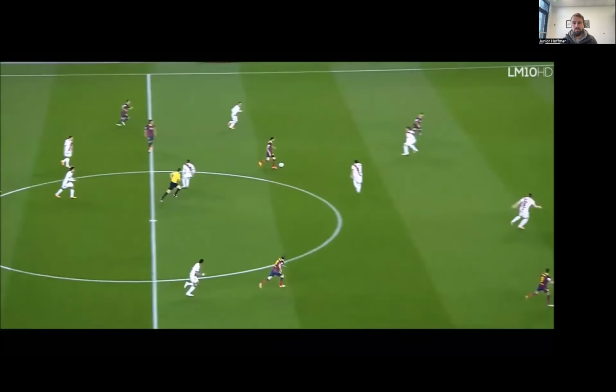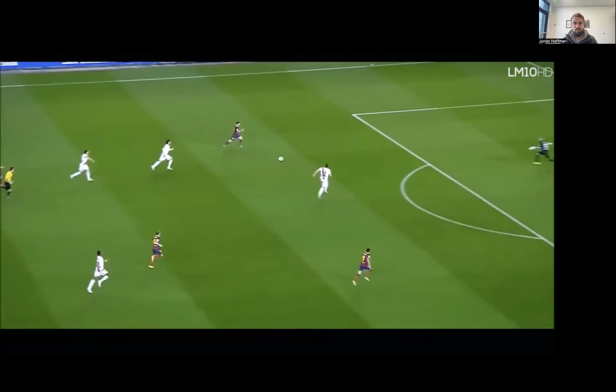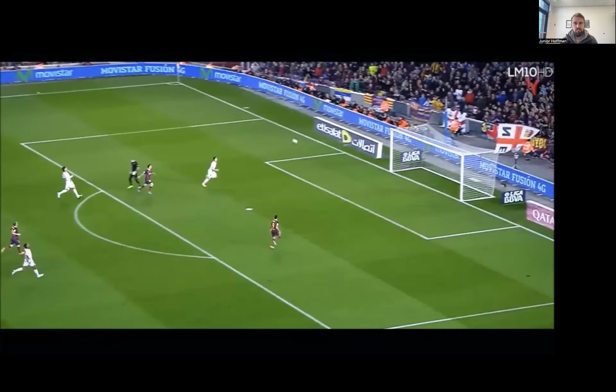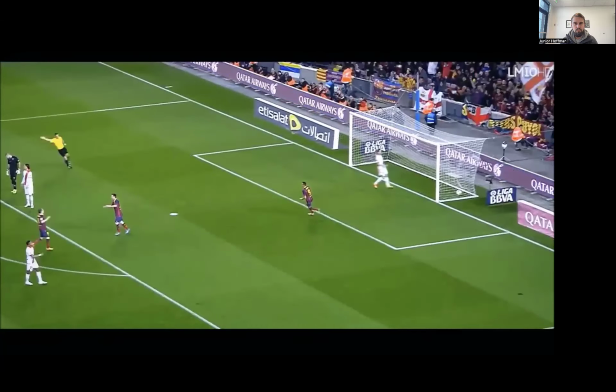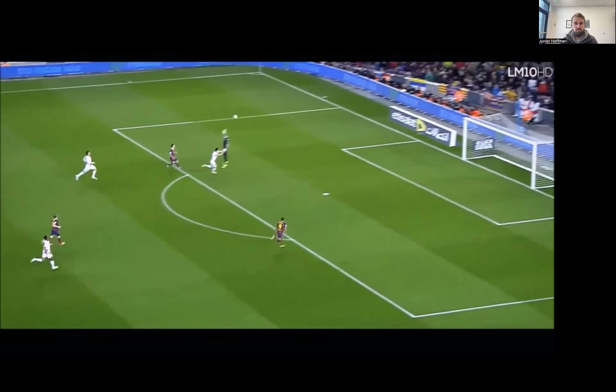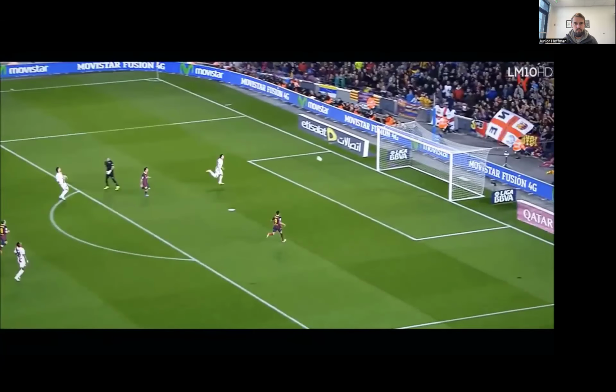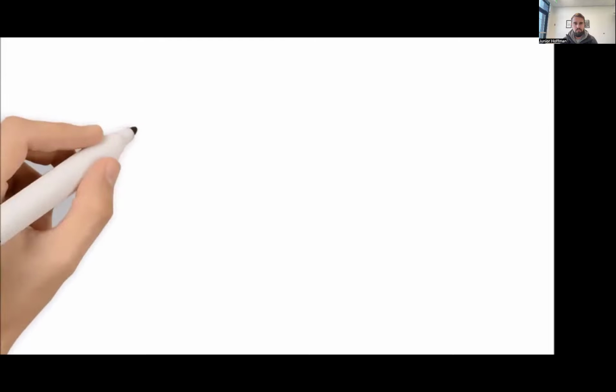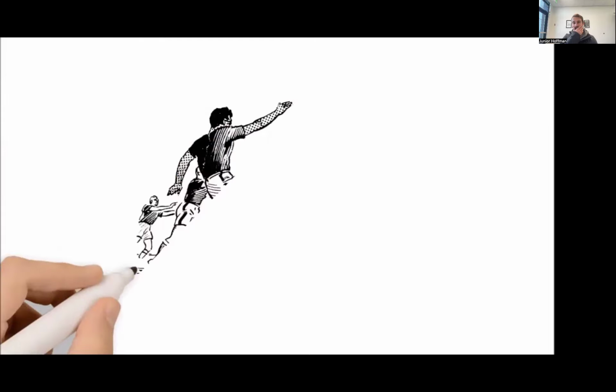Let's look at this finish from Messi as an example. The speed and the direction that he arrives at the ball, along with positioning of the goalkeeper allow him the opportunity to perceive and perform the chip finish. What implications does this have for coaches?